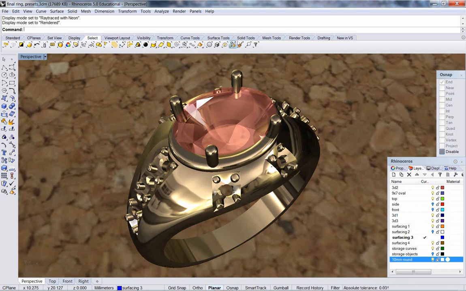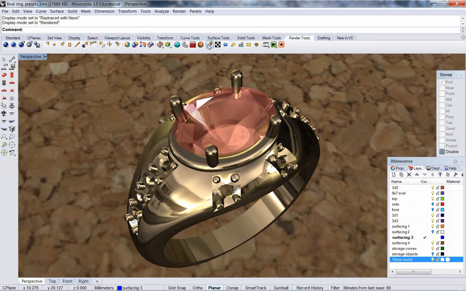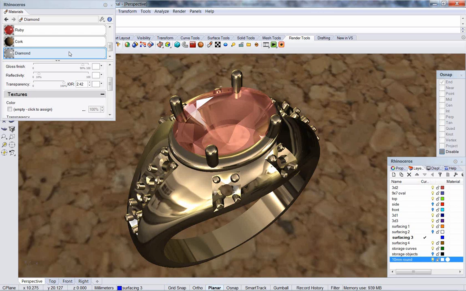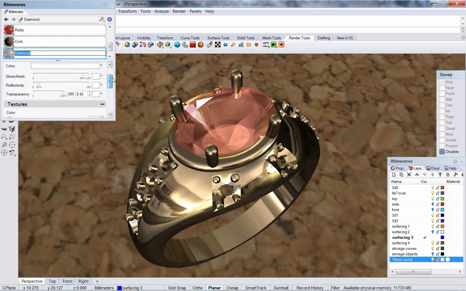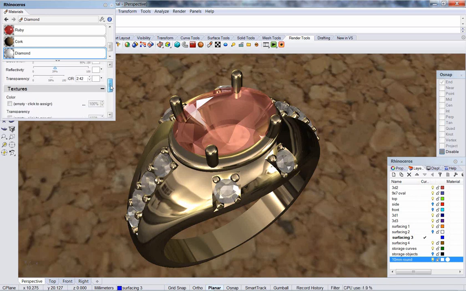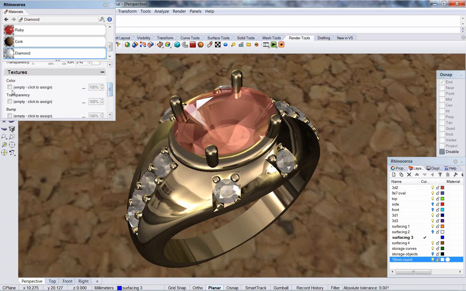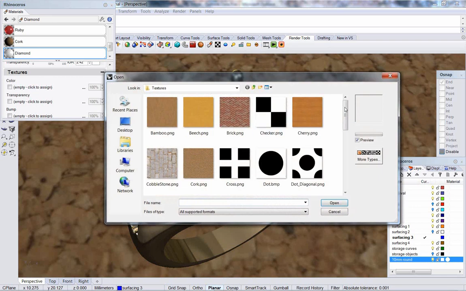So, render tools. Diamond. Going to take a look at what they've done here. They've made the diamonds 100% transparent, which makes no sense at all. Reflectivity, they've made them 10% reflective, which makes very little sense. The white color makes sense. I'm going to click to assign a color.